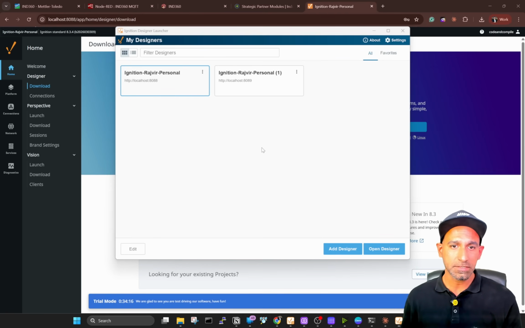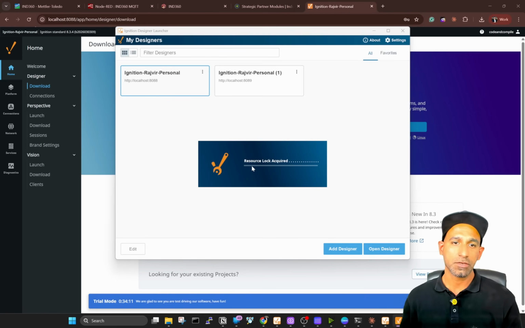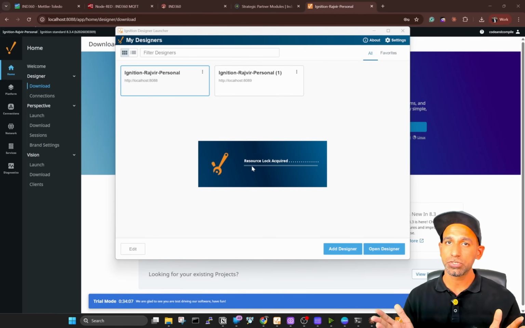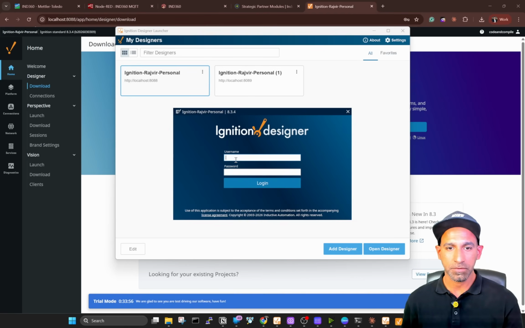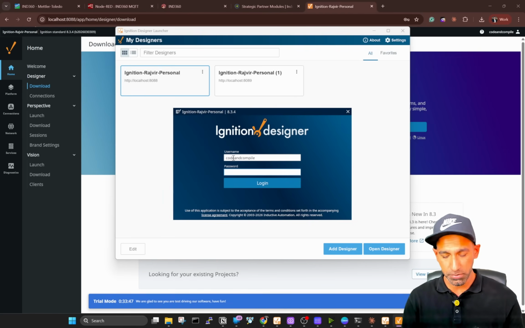It will ask you to log in one more time, and then you have a designer. The designer is where you design your SCADA screen, and there I'm going to show you how you can read these values. So let's just wait for the designer to start. Okay, the designer is running. I can enter my ID and password. This is the same ID and password which you used while installing Ignition on your computer. So let's see if this works.